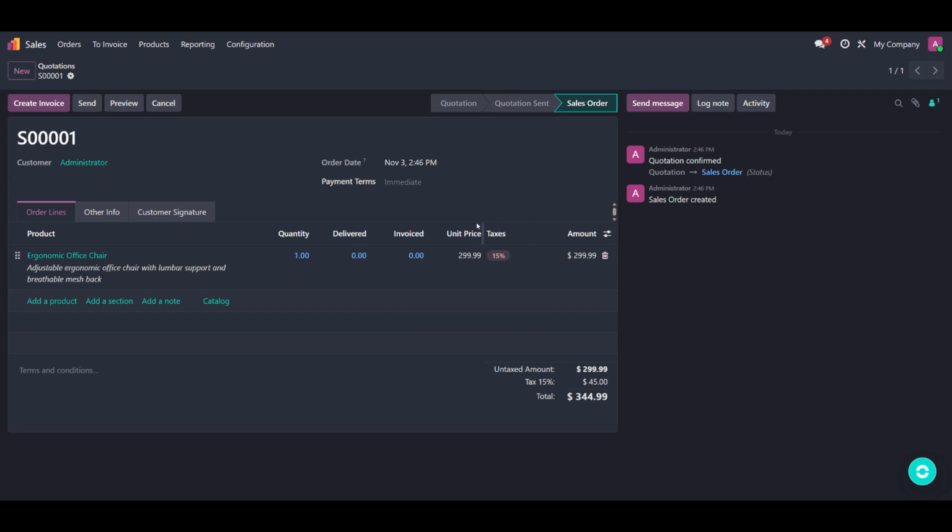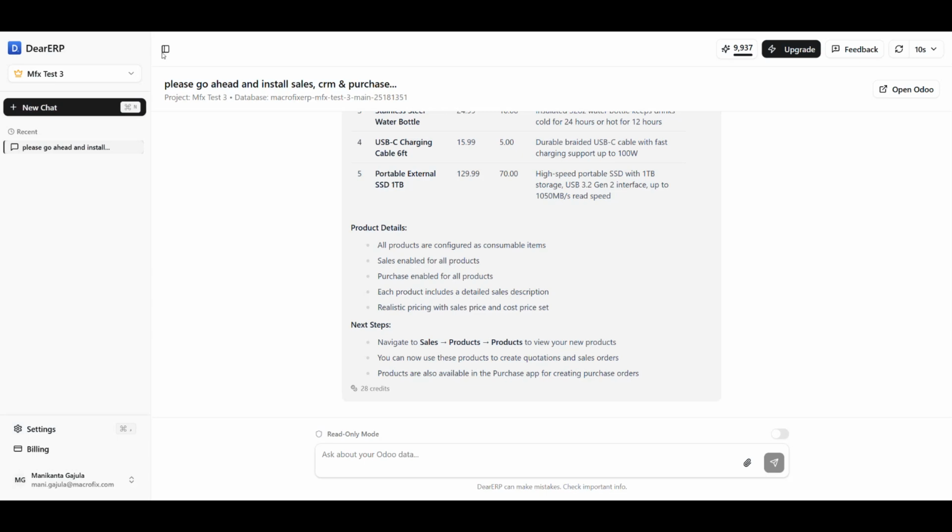But for example, let's say you want an extra field here, something like "is payment confirmed," like that. So let me ask Dear ERP to add an extra field. Great. Can you please add a custom field in sale order called is payment confirmed.